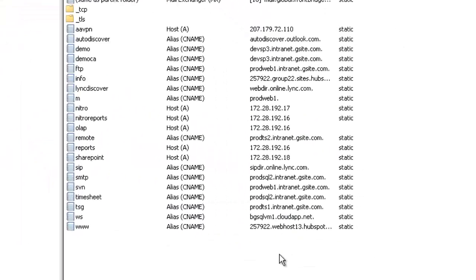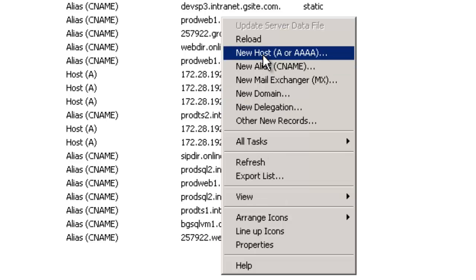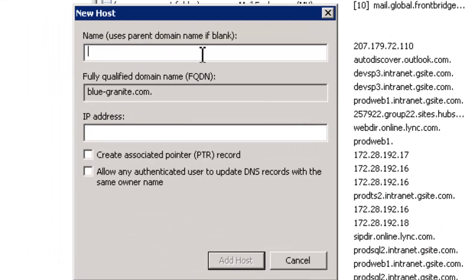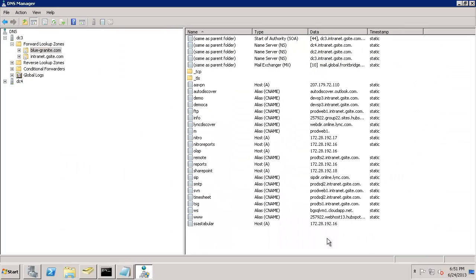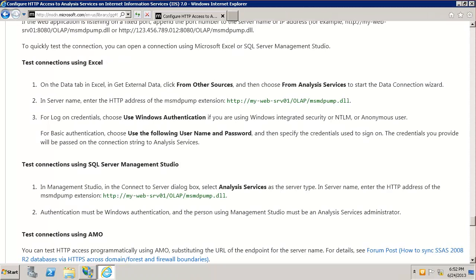To get started with the configuration, I'm going to create a new DNS entry for my Analysis Services tabular instance, and I'm going to call that SSAS Tabular. Down below, the FQDN will get filled in with the rest of the names. So the fully qualified domain name for this Analysis Services instance is going to be ssastabular.bluegranite.com. And I'll paste in the IP address that it will point to and add that into my DNS configuration. So now that's there.